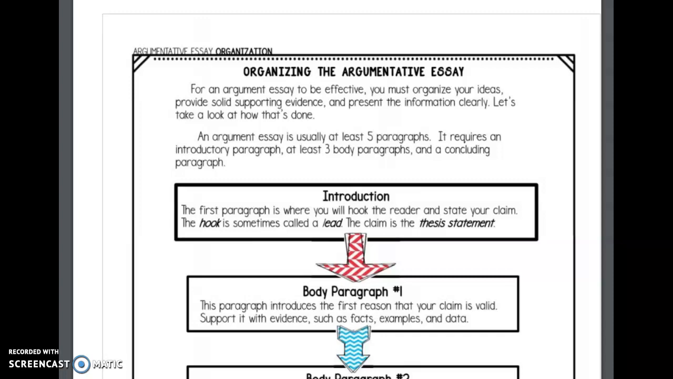An argument essay is usually at least 5 paragraphs. It requires an introductory paragraph, at least 3 body paragraphs, and a concluding paragraph. We're going to talk about each one of these parts very specifically a little bit later on, but right now I'm just going to introduce to you just briefly each individual part.